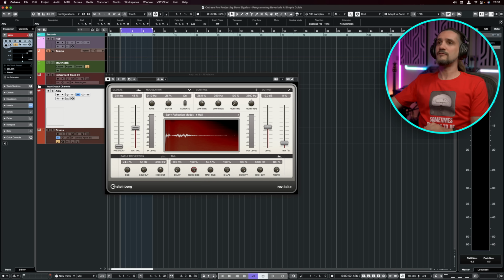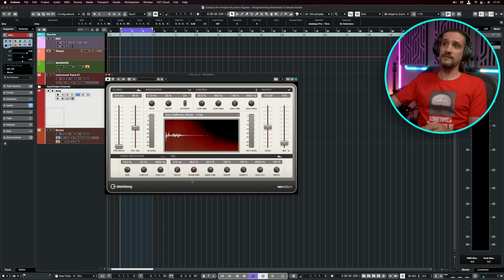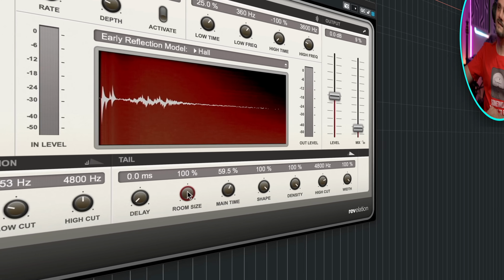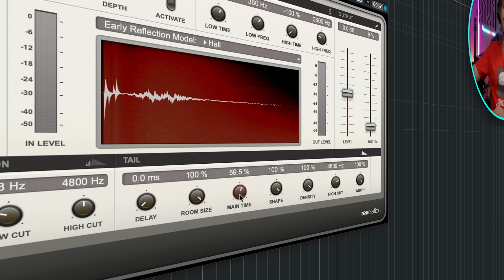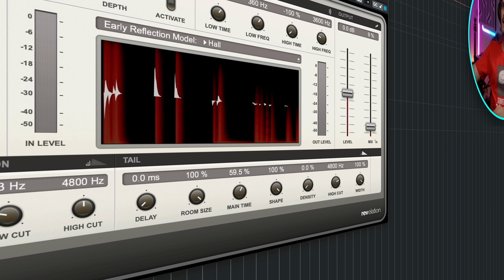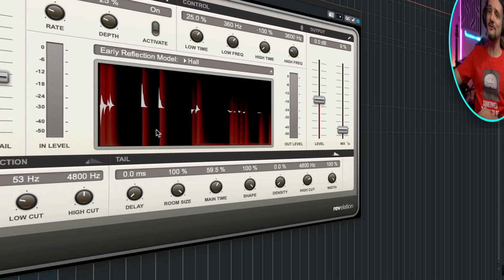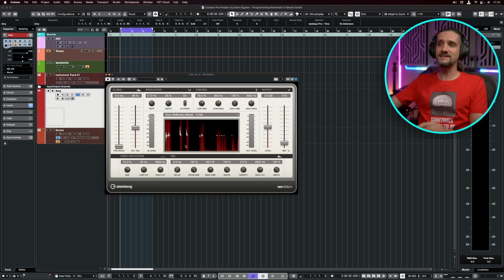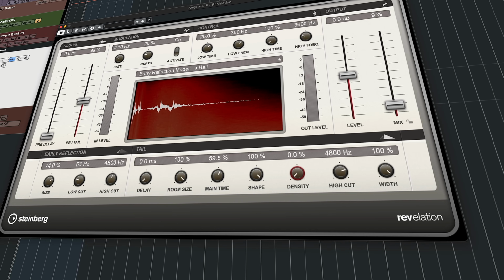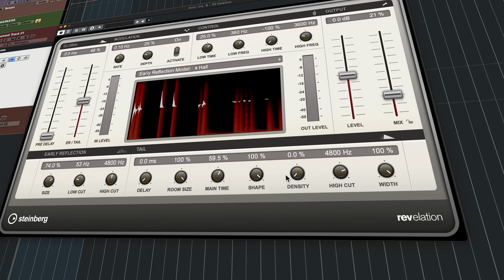So as you can see here, we have a room size, we have the time, we can change the room size in this one. This is also something that you will find in some algorithmic reverbs. The room size is a different parameter compared to the main time of the reverb. And here the diffusion is called density. So as you can see, I can go like this, and here you will absolutely hear the difference between low diffusion and high diffusion. So let's listen to this. I'm going to bring it up, and let's listen with low density.